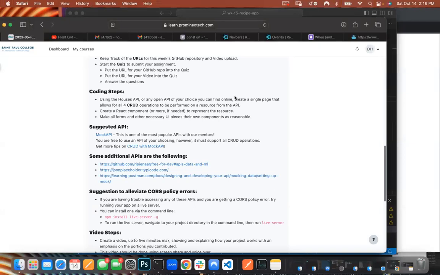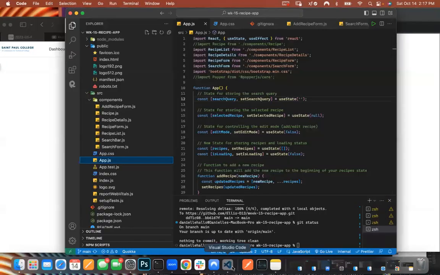Coding step for week 15: using any open API of your choice that you can find online, create a single page that allows for all 4 CRUD operations to be performed on a resource from the API. Create a React component or more if needed to represent the resource, and make all forms and other necessary UI pieces their own components as reasonable. Let's take a look at the code.